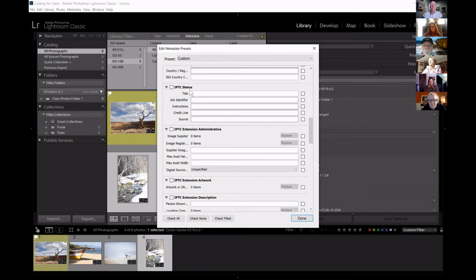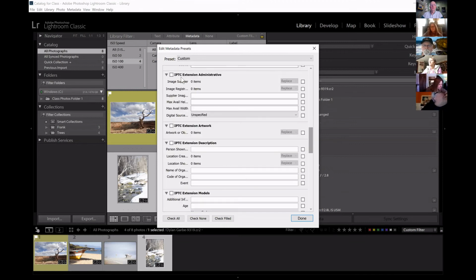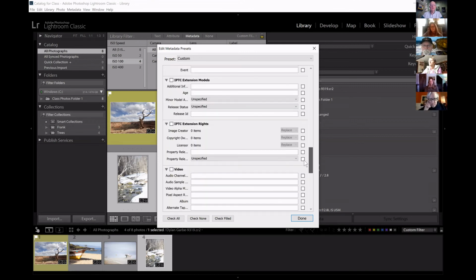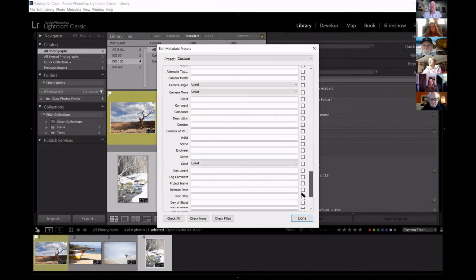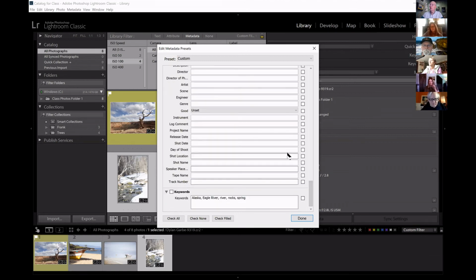Then go down to IPTC image, uncheck that. Then IPTC status, uncheck that. Then IPTC extension administration, uncheck that. And in fact, all the rest of the main boxes on the left-hand side, uncheck all of them all the way down to the bottom to include keywords. Okay. All right. Everybody with me? Yep. Okay.